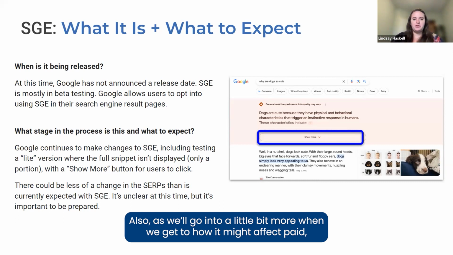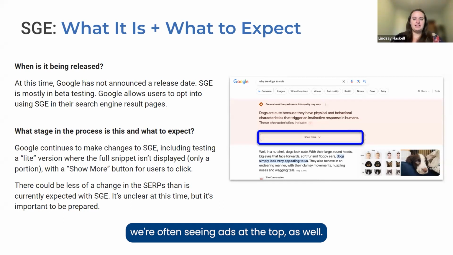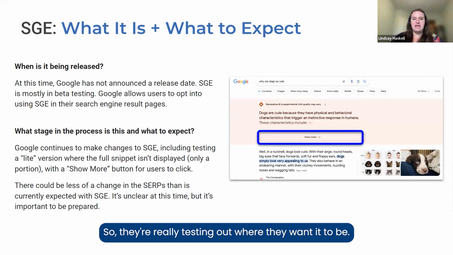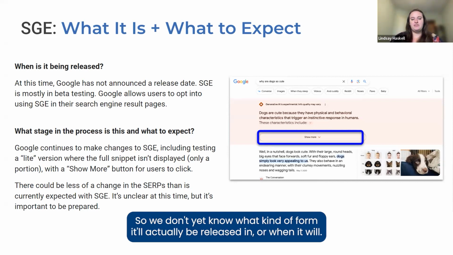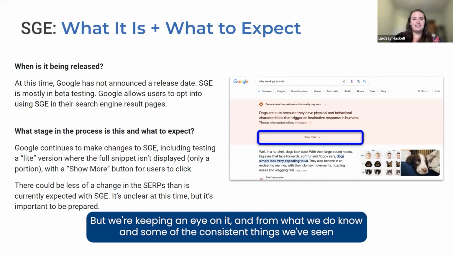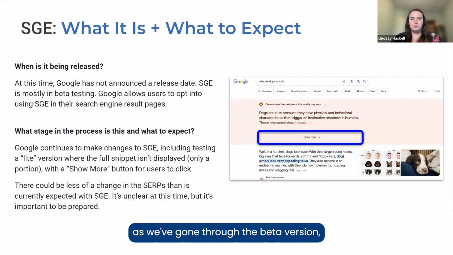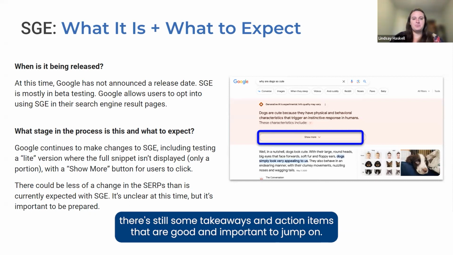Also, as we'll go into a little more when we get to how it might affect paid, we're often seeing ads at the top as well, or we might see the snippet further down the page. So they're really testing out where they want it to be. We don't yet know what form it'll actually be released in or when. They haven't announced either of those, but we're keeping an eye on it. And from what we do know, and some of the consistent things we've seen as we've gone through the beta version, there are still some takeaways and action items that are good and important to jump on.